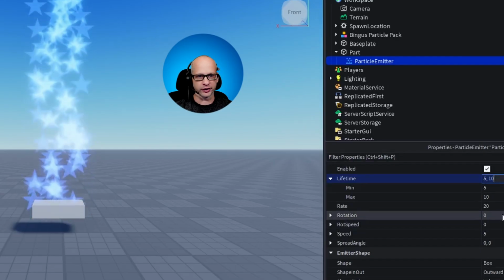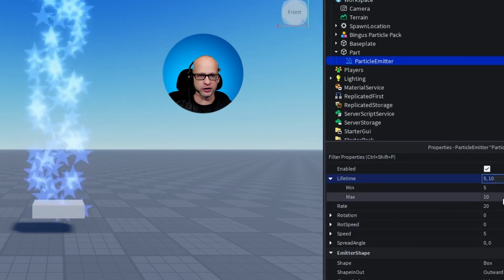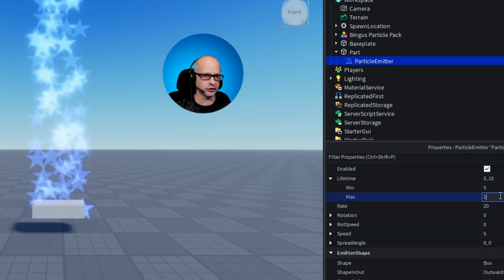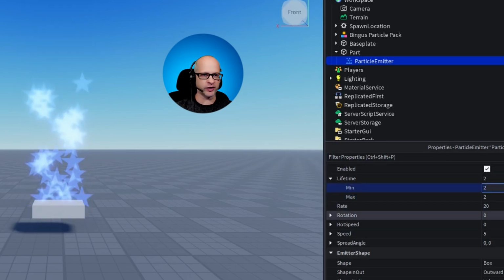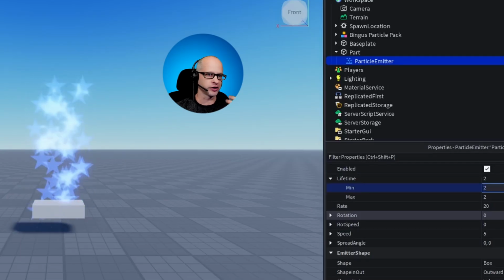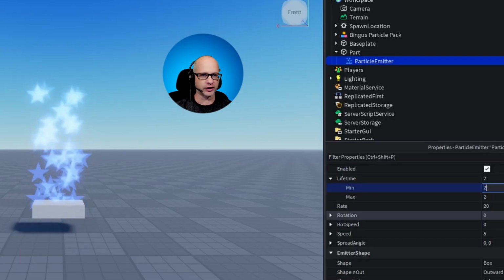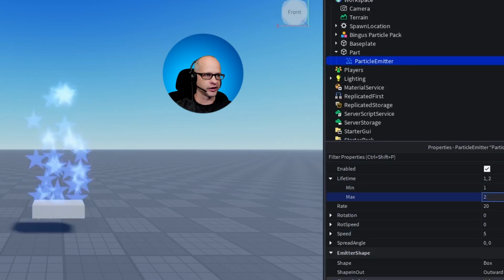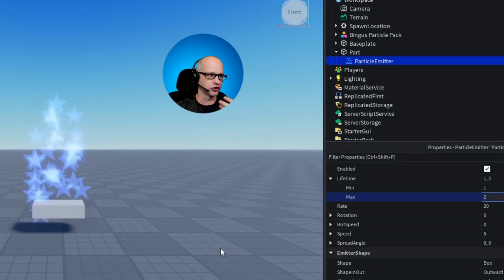So if you wanted them to exist for a lower period of time, you would reduce the maximum value. Say, for example, you want this only to 2 seconds. So now we have a minimum value of 2 seconds and a maximum value of 2 seconds. So those particles are going to exist for 2 seconds. If you wanted to make that a little more random, then again, we would adjust the minimum value. Let's change this to 1. So now the particle exists between 1 and 2 seconds.